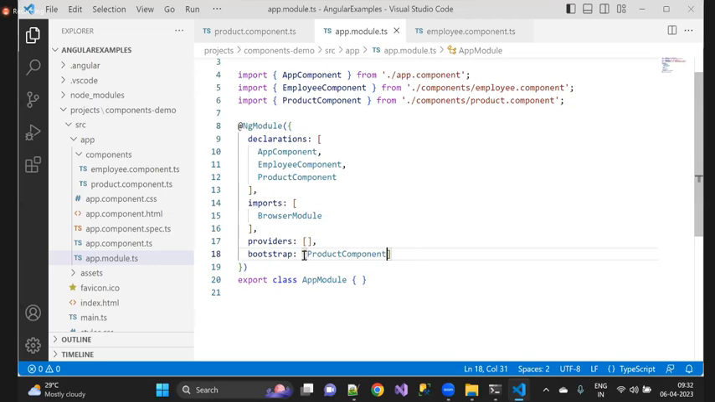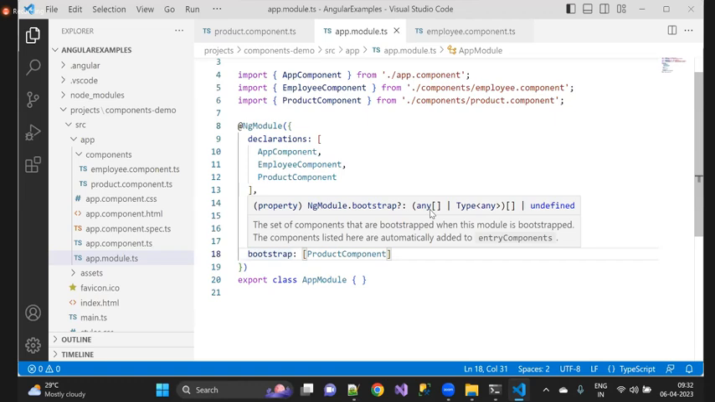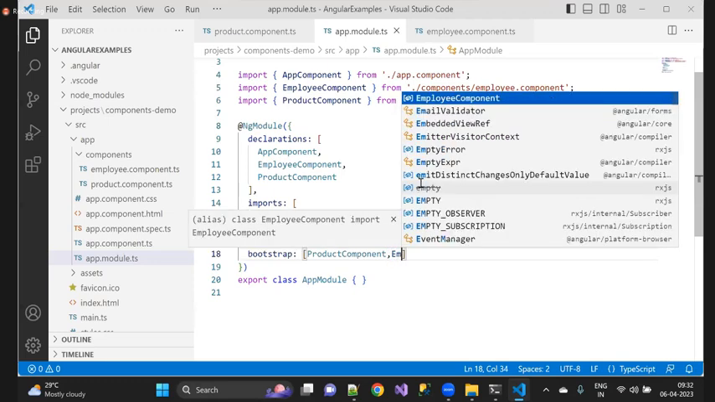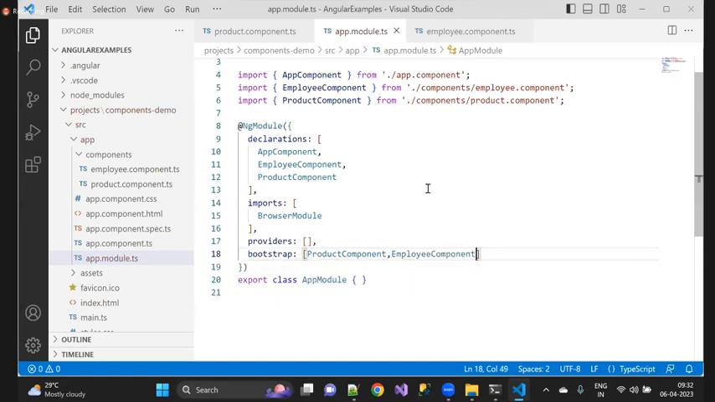Because bootstrap is of what type? You can see that. It is of array type. So you can set either single or multiple. Maybe what I can do is execute multiple, so I can set 2. Understand? I'll try to execute the product component, and the employee component also. Like that, any number of components you can execute, that's up to you. Is this step clear? Tell me.